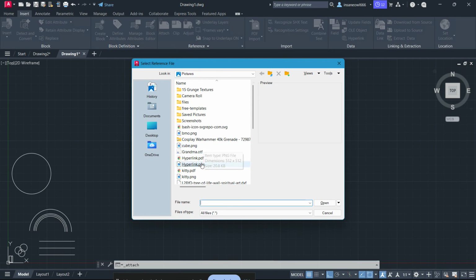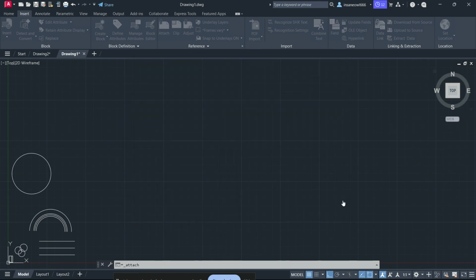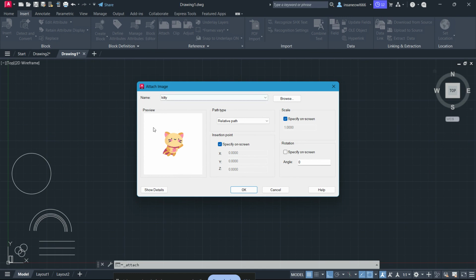At this point, AutoCAD may show you a set of insertion options before placing the file. Here you can adjust settings like the insertion point, scale, and rotation. If you already know exactly where and how you want the file to appear, you can change these settings now. If not, it's completely fine to keep the default values and adjust the placement manually afterward. Once you're happy with the settings, click OK.